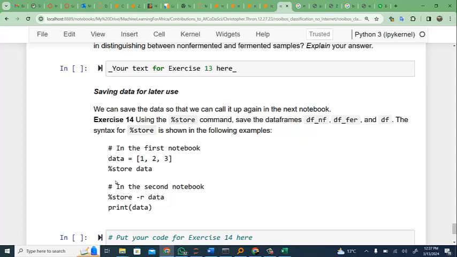Now later on, when you want to recover the data, you will use this command, store -r data. So later on, when we go to the second notebook, you will be using this command to recover this data. Okay, so I hope that's useful for you and explains how to use this notebook.